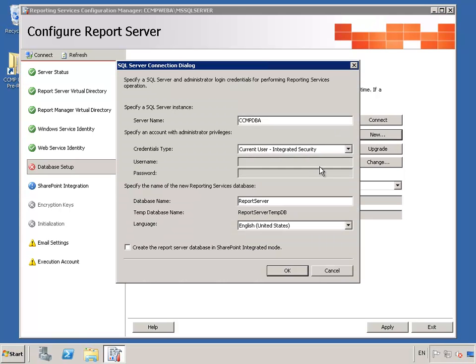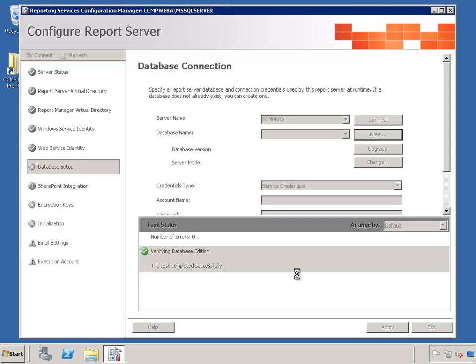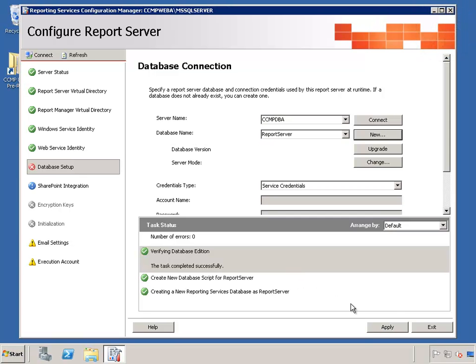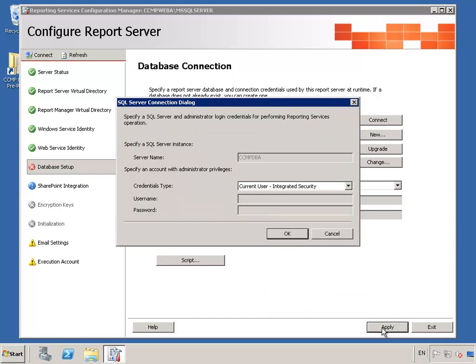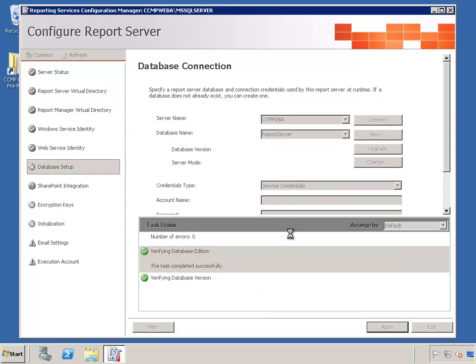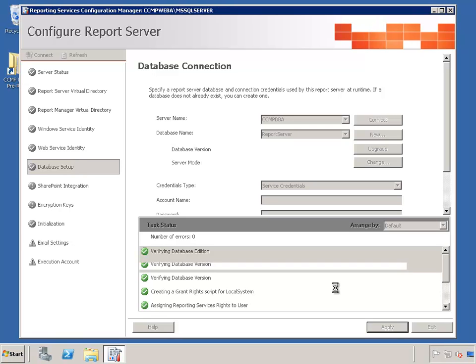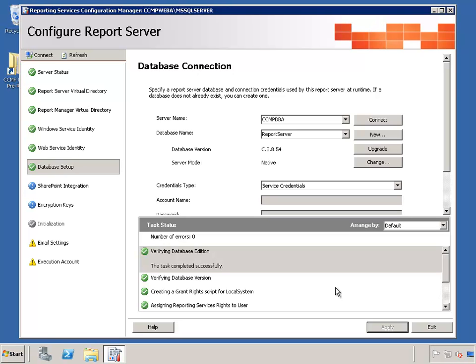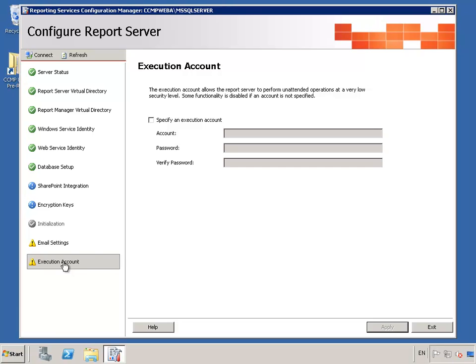Click New to create a new database. We can use the default options here. You'll be asked again to specify SQL Server administrator credentials to access the database and perform the database create. You can see in the left of the window that Reporting Services is now initialized. There are still a few more steps for us to complete before Reporting Services is ready for CCMP to use.